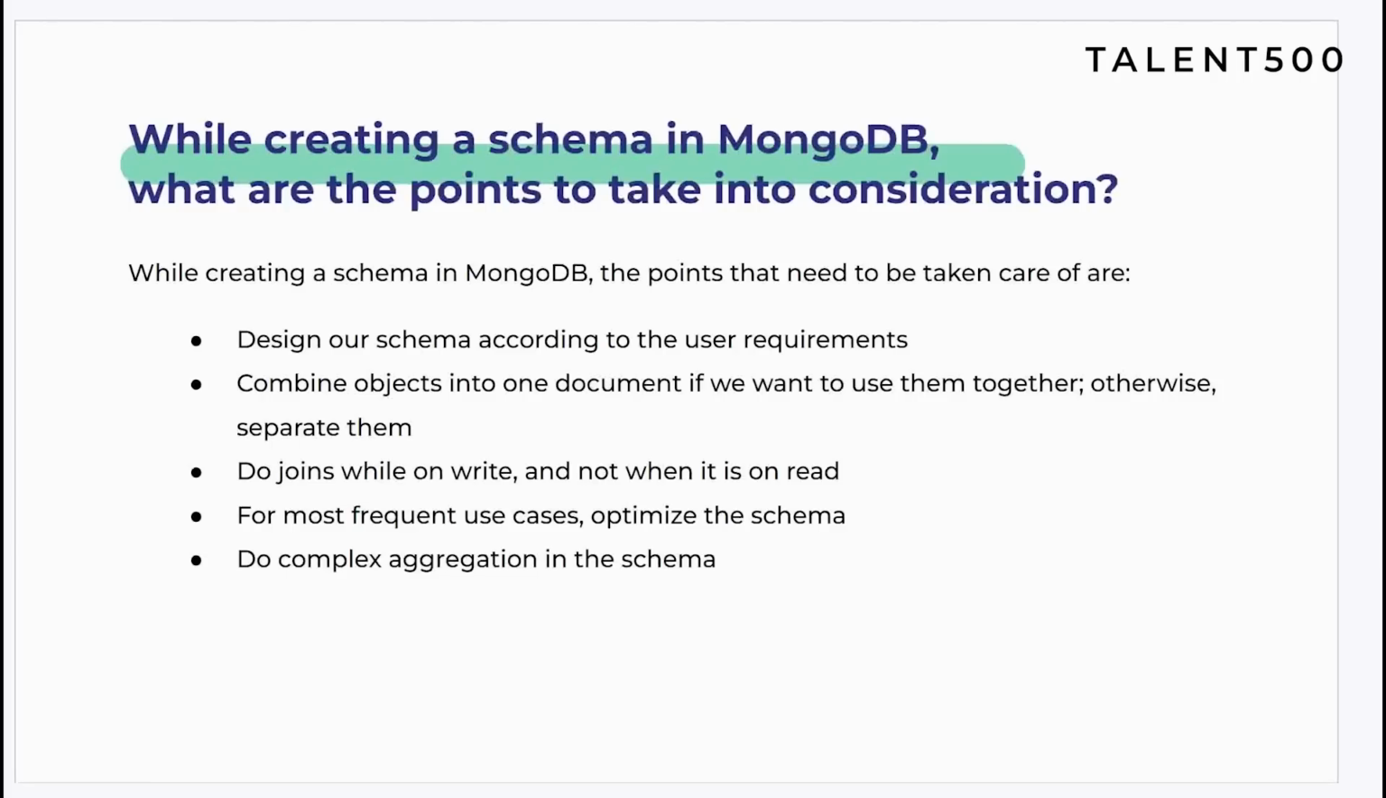So while creating a schema in MongoDB, what are the points to take into consideration? That's a very important question where the interviewer is asking about the points that need to be considered, which are the necessary and mandatory points which need to be taken care of while creating a schema in MongoDB.